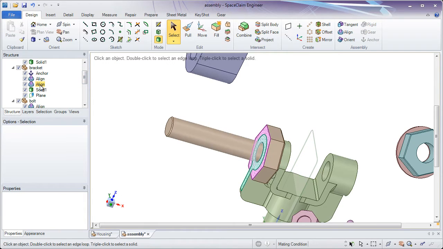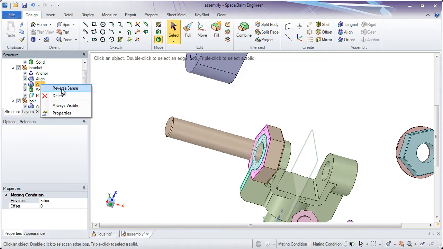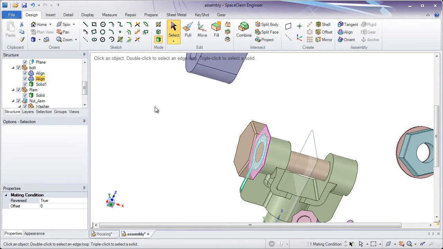In the anchored component, if you right click and try to reverse the sense, you'll notice we're going to break that assembly condition. Because of the anchor, this component can't move and reverse itself. So I'm going to right click and reverse that back to its original position. You want to reverse the sense on the bolt component. By right clicking and reversing sense, you're flipping that around to the other direction.